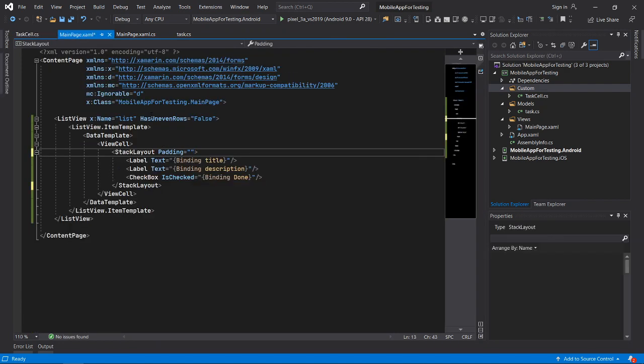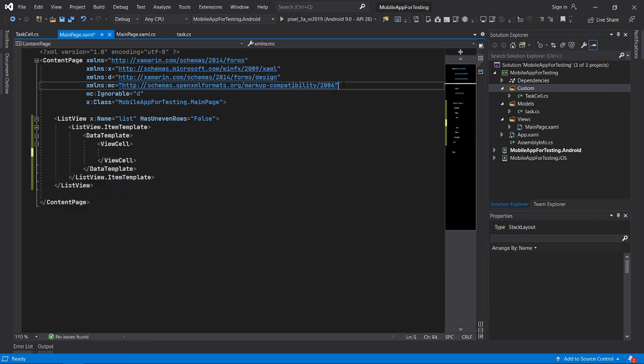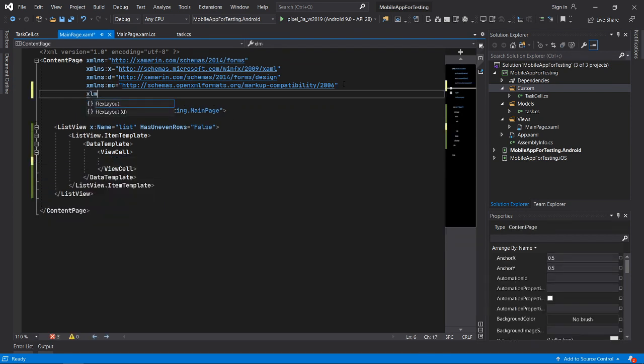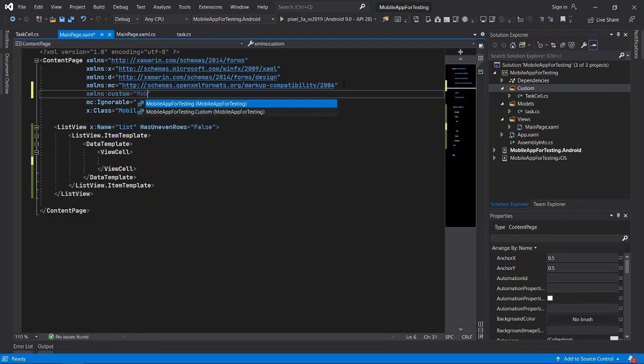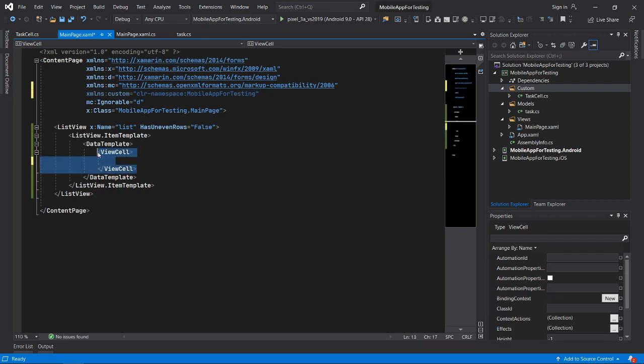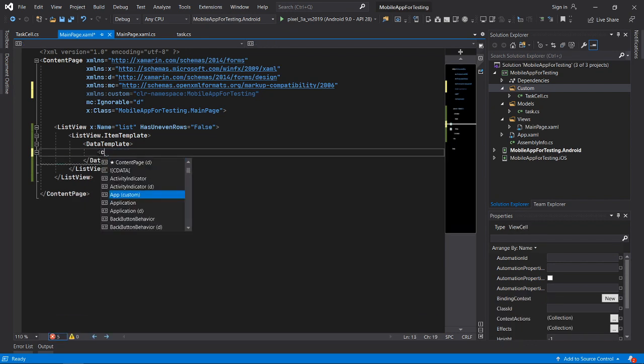Okay, now let's go to our main page and let's put this instead of this garbage, and let's see our changes. So first of all, let's import our custom cell. Let's call it custom equals, and then this will import mobile app testing, and in here you just put the name of the application that you are developing. And in this we'll remove this view cell and we put custom, and in here we're going to go with task cell.